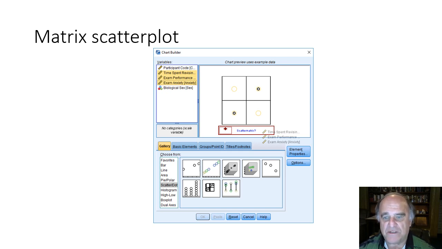We can also get what's called a matrix scatter plot. A matrix scatter plot just does a lot of different scatter plots in different boxes. I guess that's the best way to describe it. In this case, time spent revising, exam performance, and exam anxiety are all going to be put into this scatter matrix.